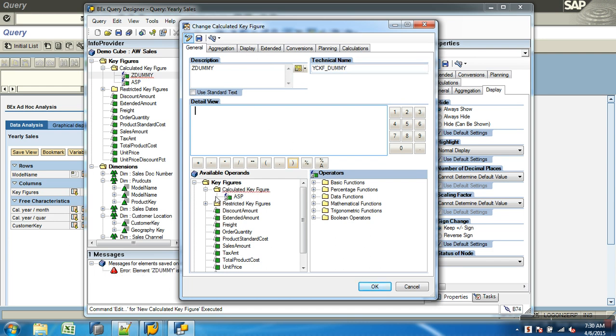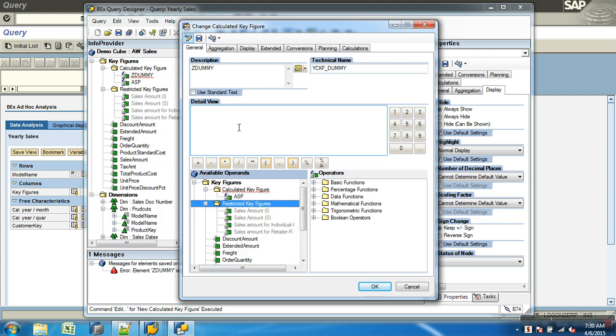Now, can I use a calculated key figure in another calculated key figure? Can I use a restricted key figure in another calculated key figure? Yes. So I can use any of these as operands: direct key figures from the calculated key figures, and restricted key figures in the calculated key figure also.